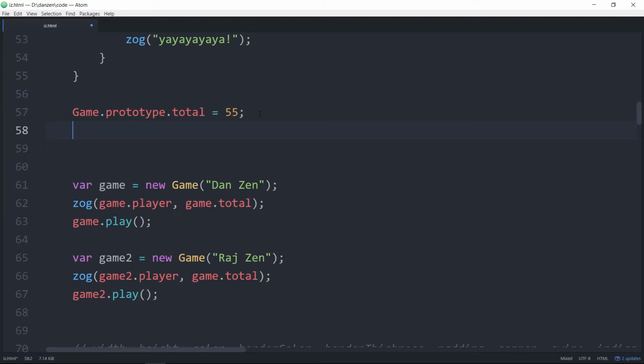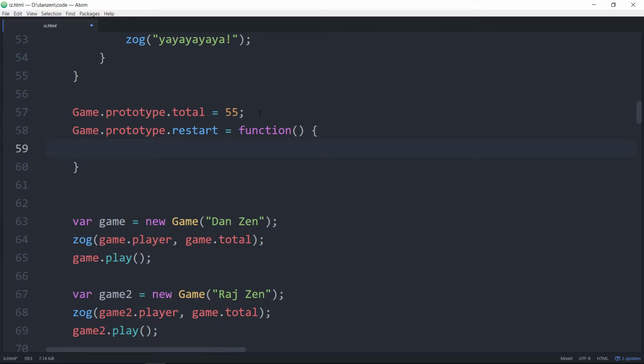So we can also do that for methods. Game.prototype dot, how about a restart method? Restart equals a function, and the restart will go to the current page. It'll just reload the current page. There, it's a poor man's restart.